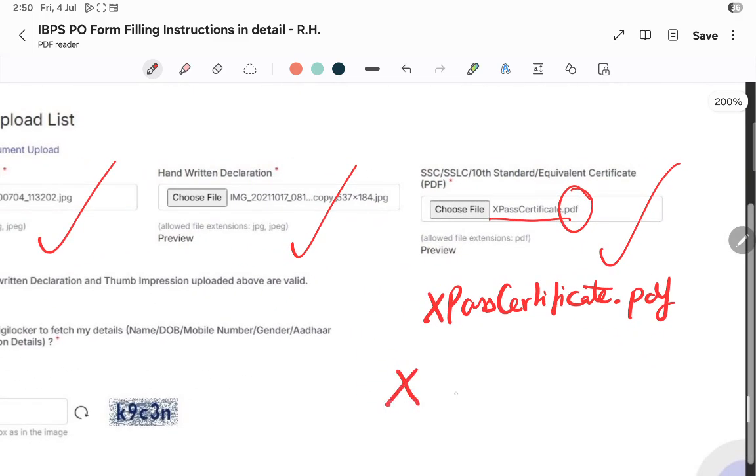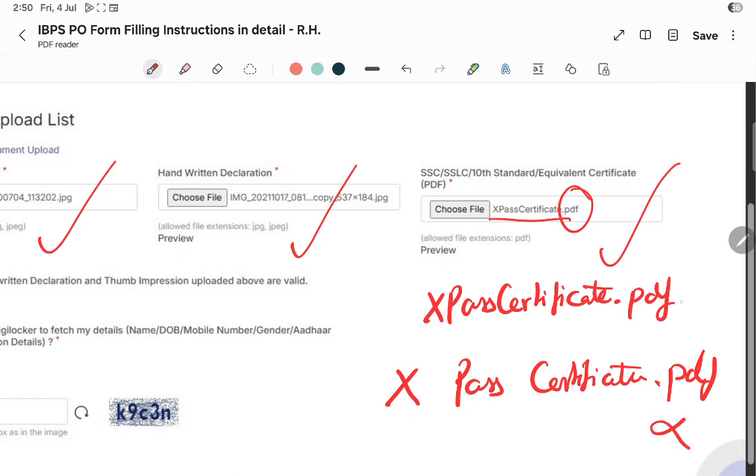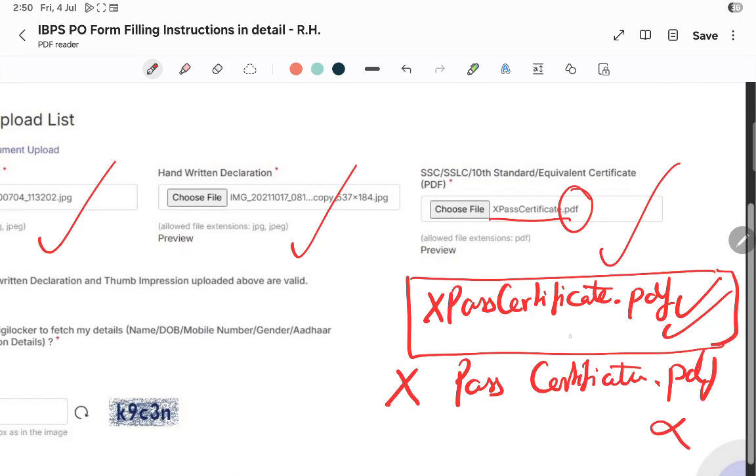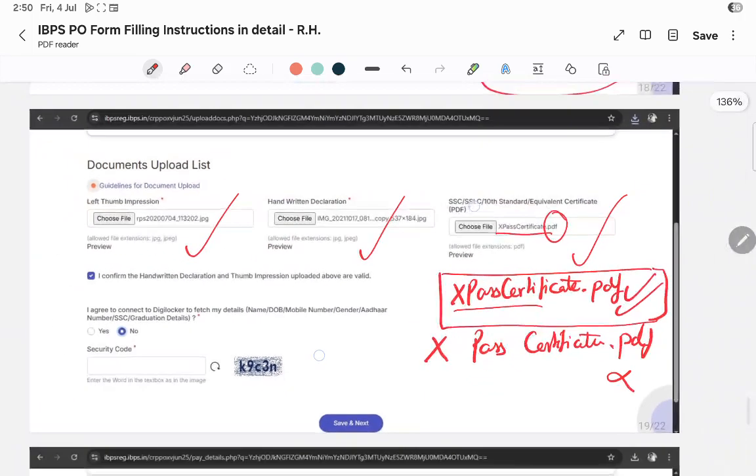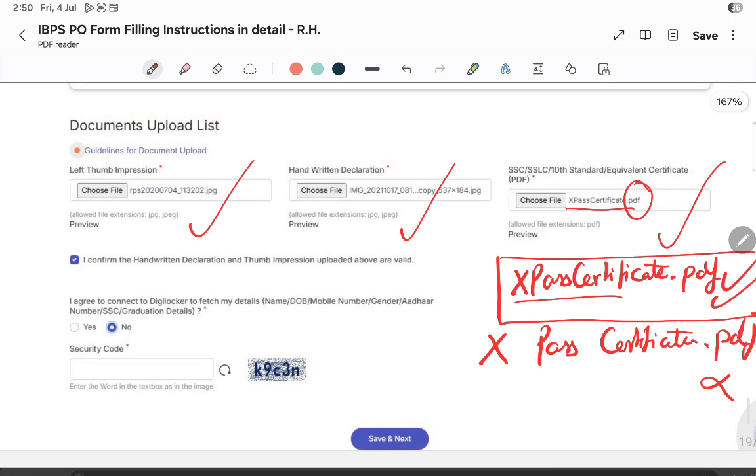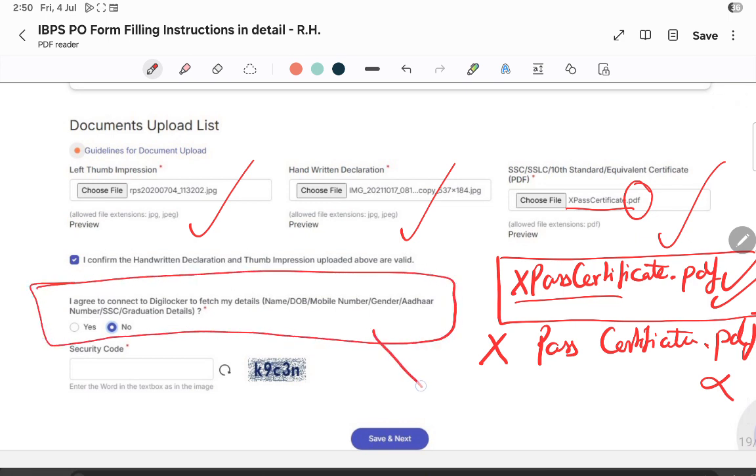If your PDF name is like this, with a space, then .pdf will not get accepted. This will get accepted, so kindly rename your PDF like this. Got it? Now there was a new thing. This is optional, don't worry. Simply click on no, type your security code here and save and next.